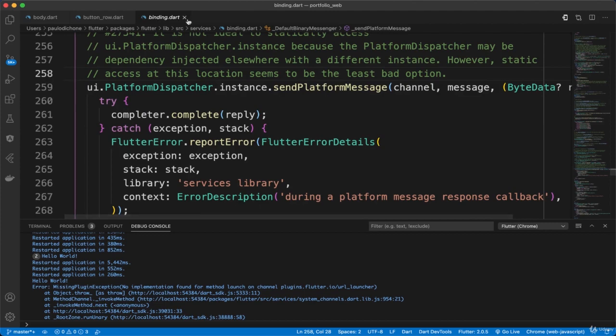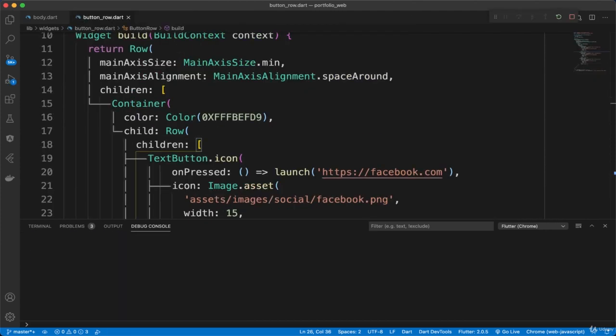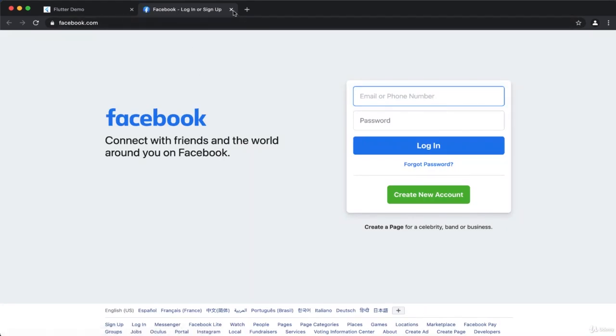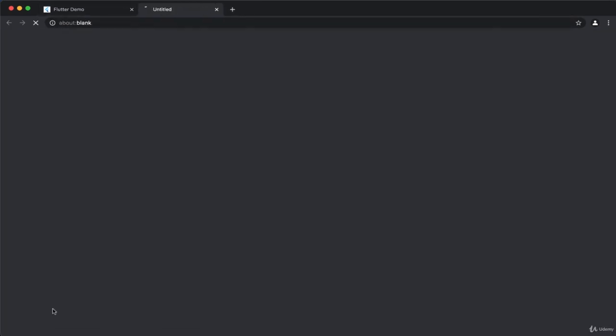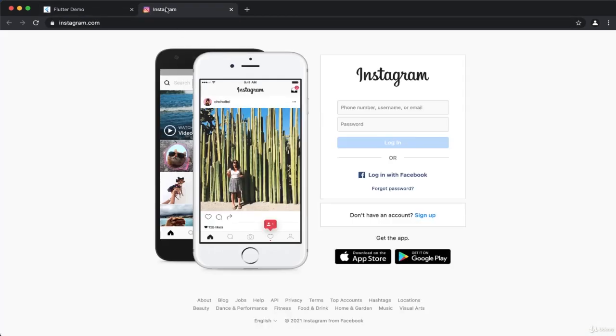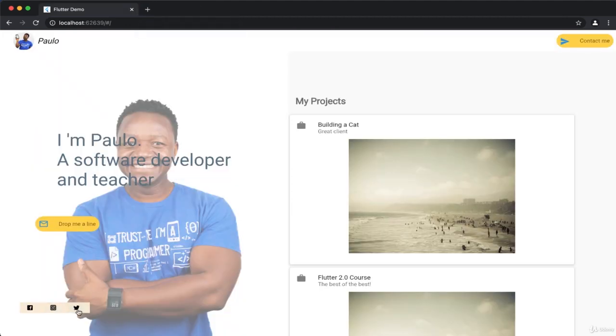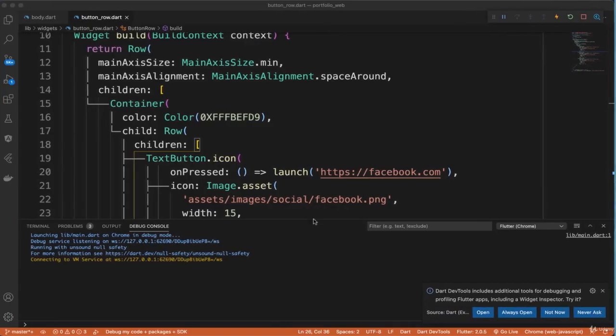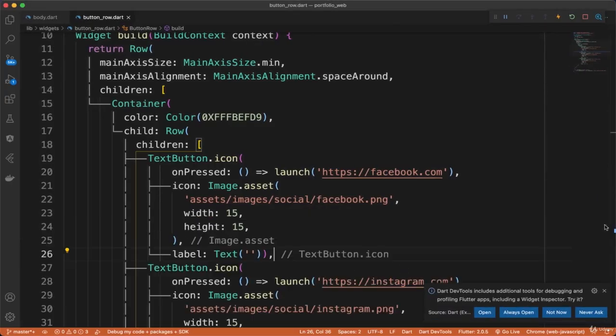So I'm going to get rid of all of these. In this case, press F5. There we go again. Let's see if this works. Click, and voila, you can see it goes to Facebook. Let's see this one, and this should go to Instagram. Very good. And last but not least, we have Twitter. All right, it's working.